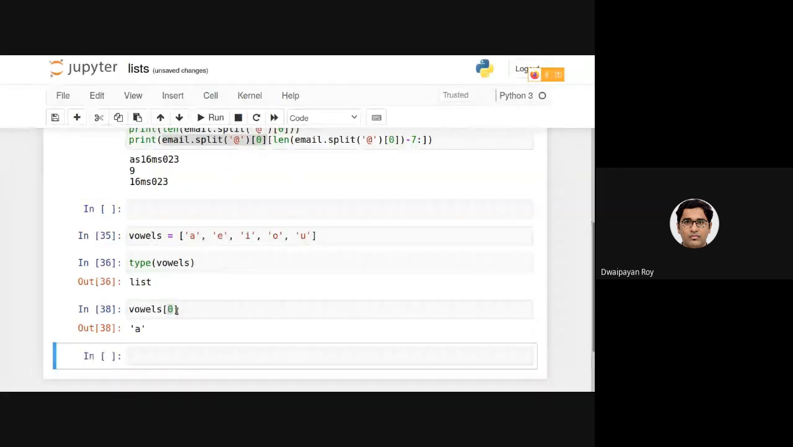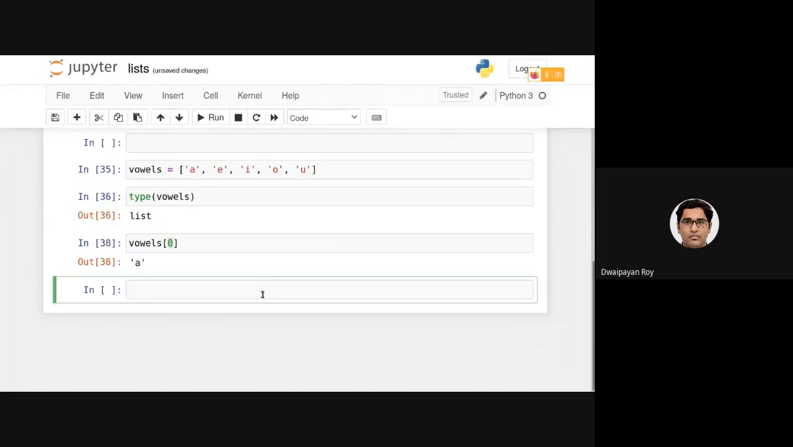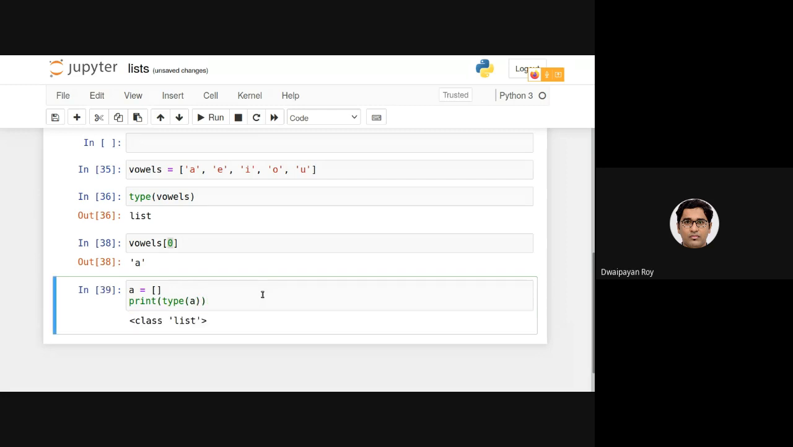Also, let's look at another thing, this empty list. Let's define A equals to this. So here A is a variable of type list, but it is containing no value. That basically means that it is an empty list. As you can see, the type of A is basically list. This is called an empty list.